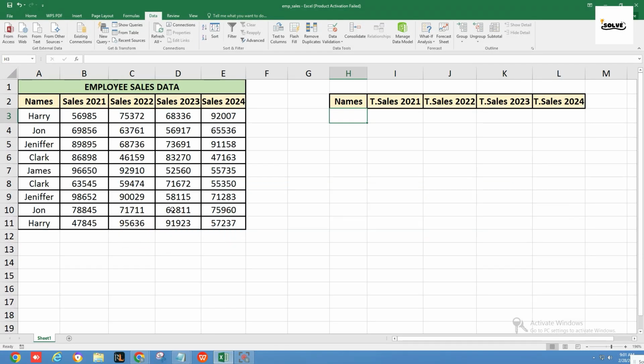So let's start the process. For this, look at my Excel data here. This is the 4-year data of employees. This is actually the data of employees' sales. See, the names of employees are repeated here. We want to calculate the sales of these employees.